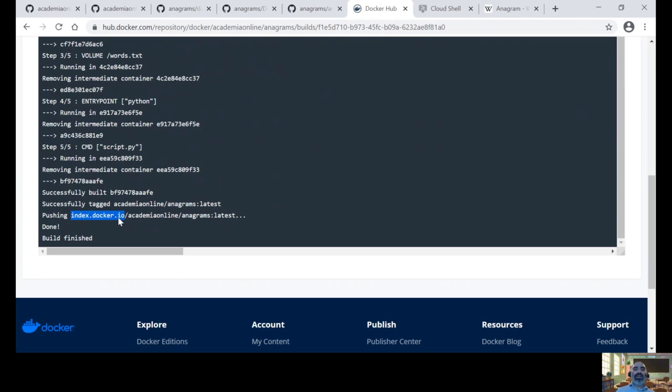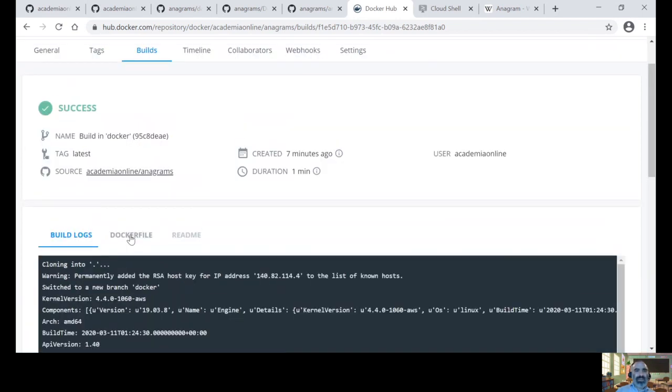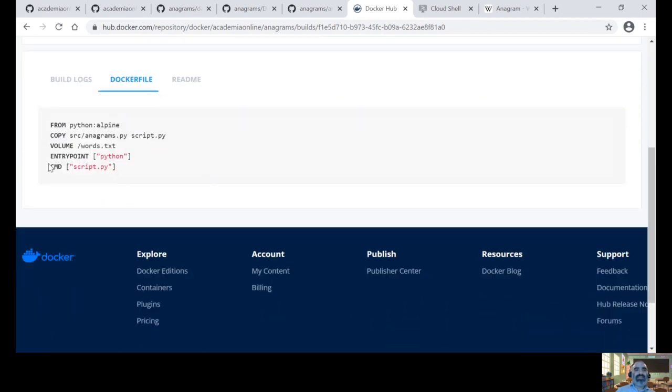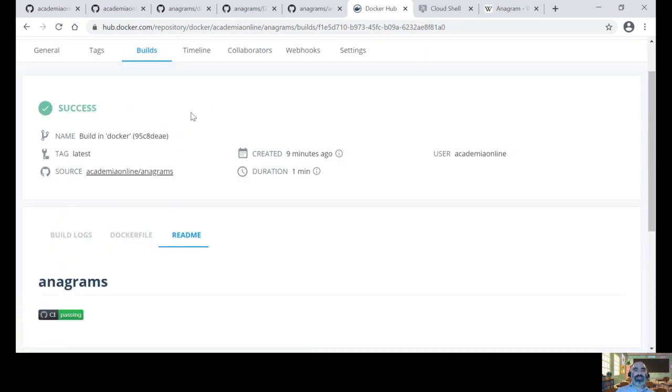index.docker.io is the URL where I have to push my image. index.docker.io/academiaonline/anagrams:latest would be the full path, the fully qualified domain name of the location of my image. If I click here on Dockerfile, I can see the Dockerfile that has been used to build that image, and the README specifies any instructions about this application, and I can see the green badge that the application is passing continuous integration.